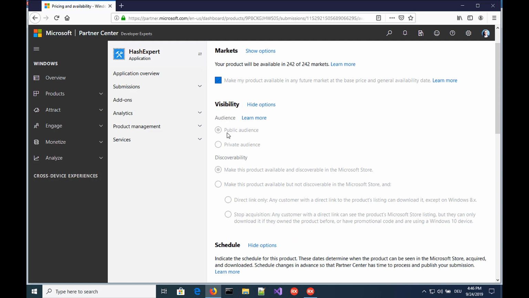Visibility, you can have actually private audience. That means the product is hidden in the store and your customers basically need a code to get access to the application. That's great for business to business applications.